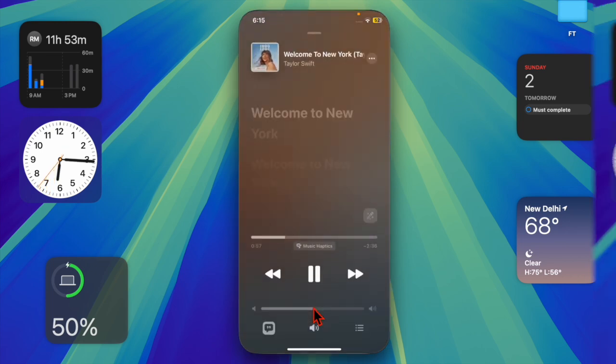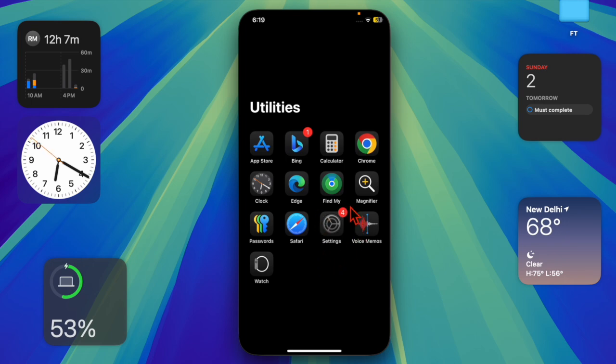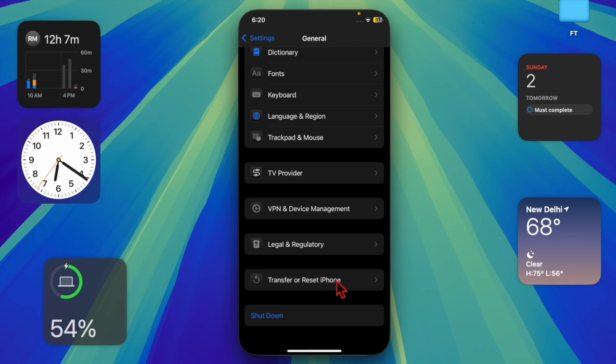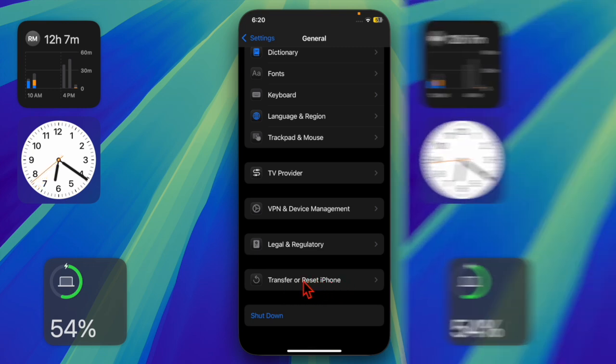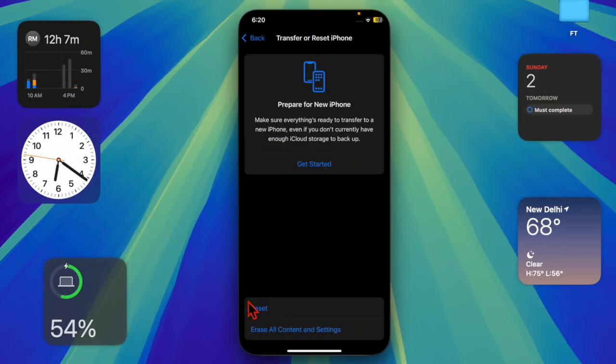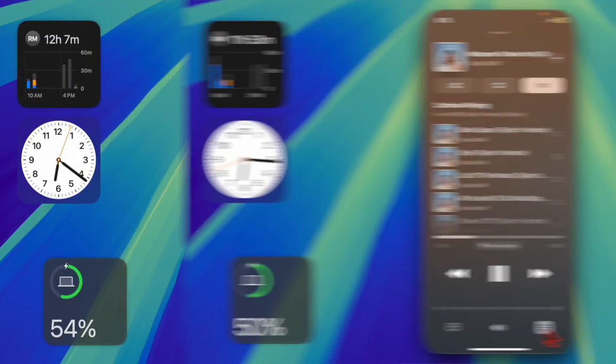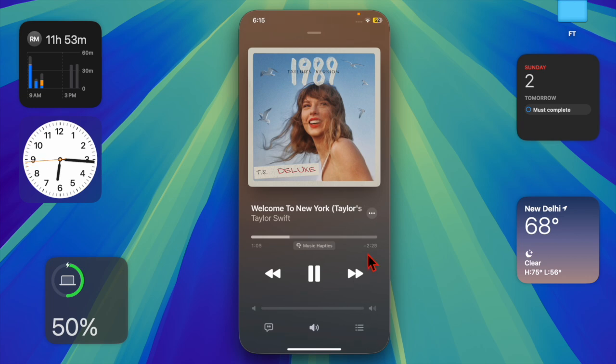To do so, you have to launch the Settings app on your iPhone, and then tap on General. Then scroll down to the bottom of the screen and select Transfer or Reset iPhone. Then select Reset. Then select Reset All Settings and confirm the action. And then play a song to check whether or not the problem is gone.